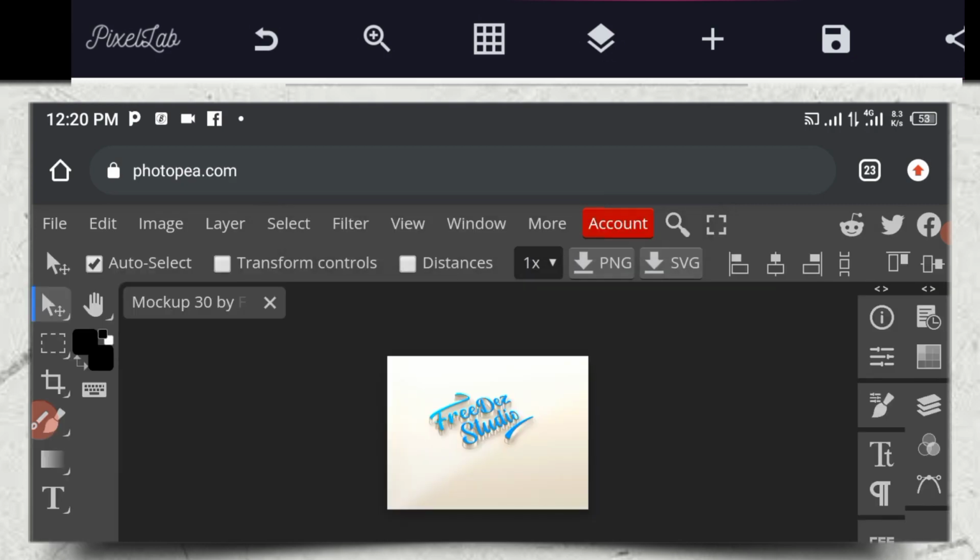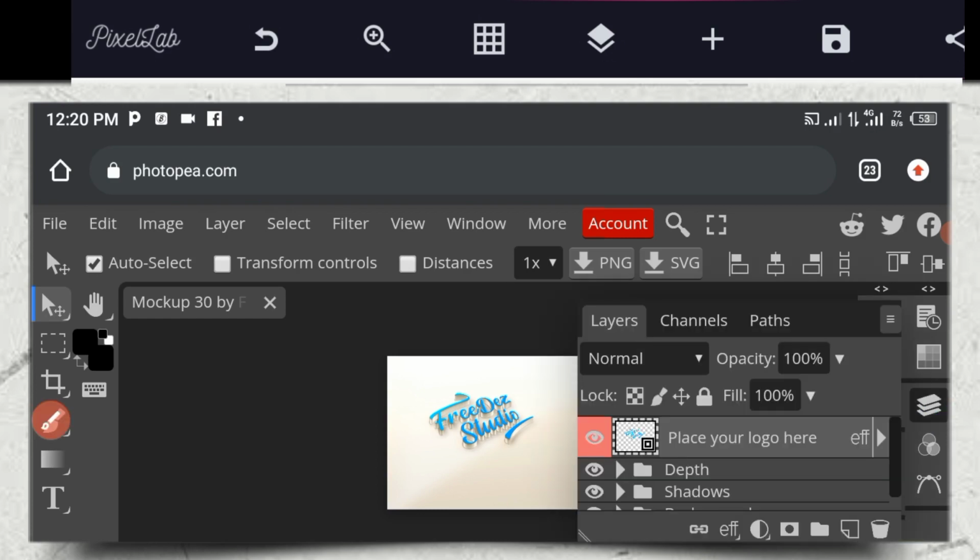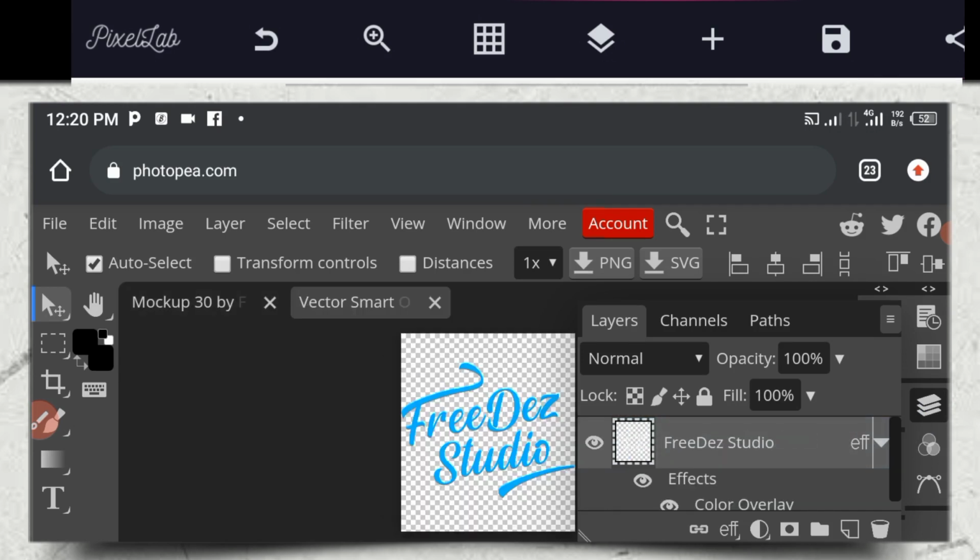Let's come together. Good, so it has loaded. So after you load, the next thing I'm going to do now is to click on your layer. So click on your layer here. So after you click on your layer, you double tap the place where you put your logo. You double tap it, so it will show you this. Click the icon and edit.